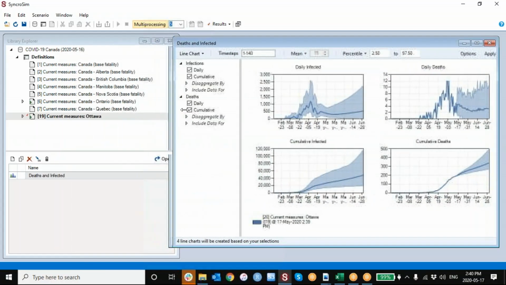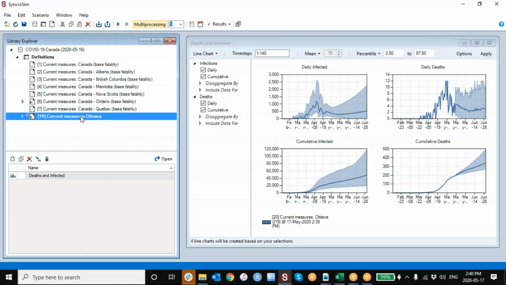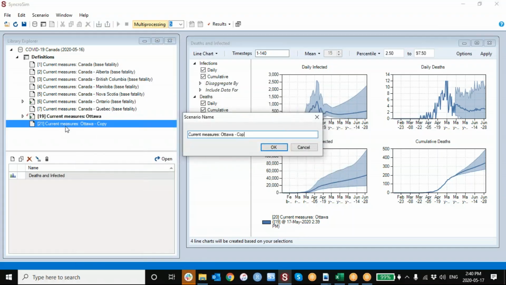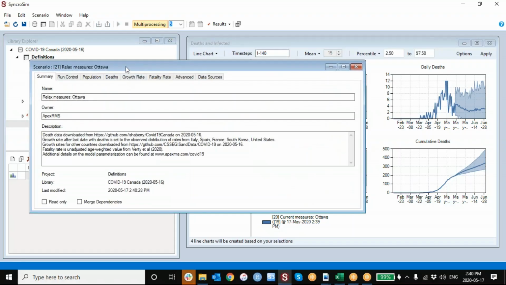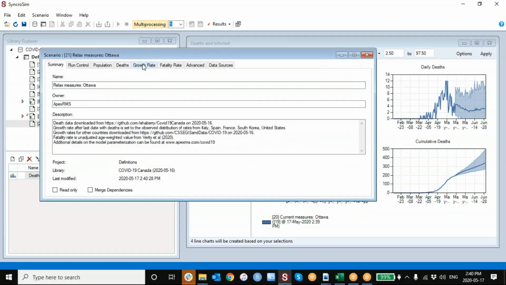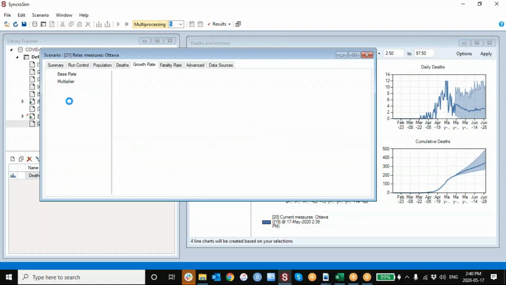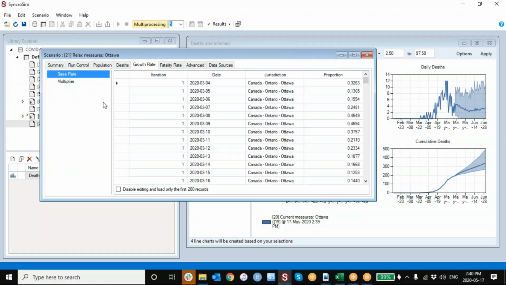Now I can go over and create a new scenario for Ottawa. So I'll take a copy of this and paste. And now let's suppose we want to look at what might happen, what's forecast to happen, were we to relax some of the public health measures in place at present. So there we go. We've got a copy of the current measures scenario. So what we want to do is change, for this case, we could change as many parameters as we like, but here I'm going to assume that we have the same base growth rates that were in place under current health measures for the whole province.